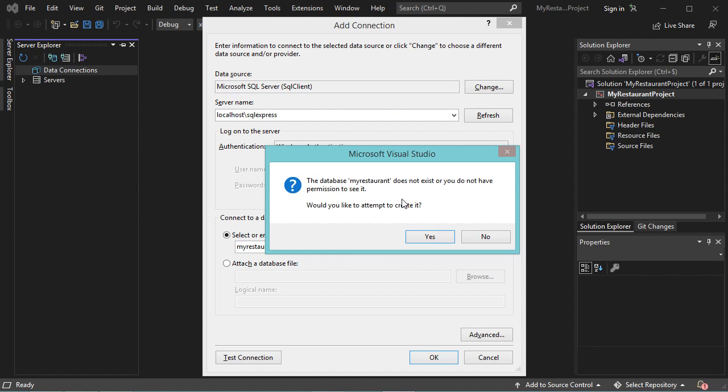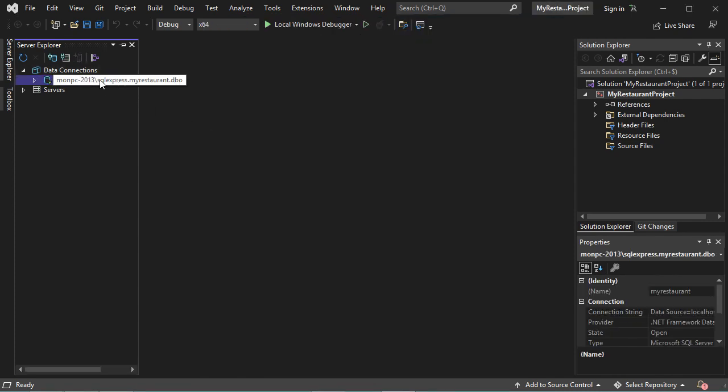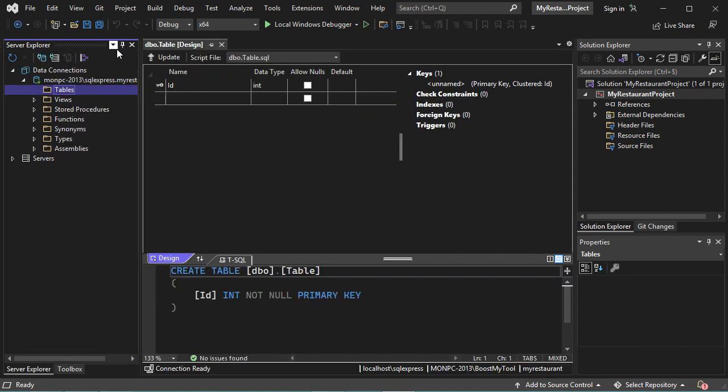So here we can confirm that we want to create the database. So let's click on Yes. Now the connection has been established, so let's expand it. And here we don't have any table, so let's create a new one. So let's make a right click, then add the new table. So I can modify the table name and I will call it Users.